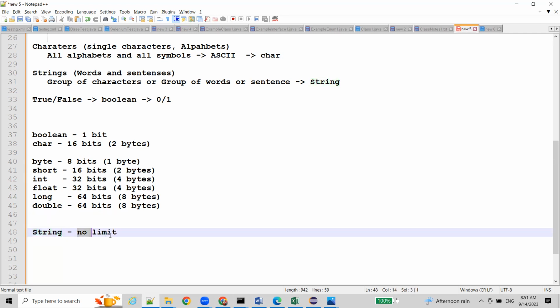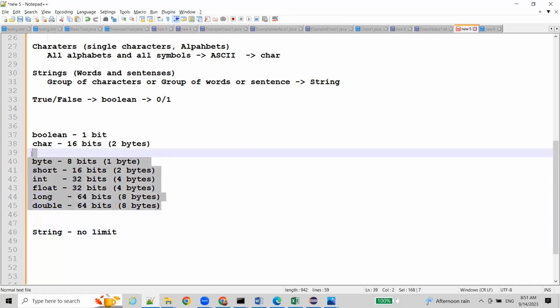We have different memory types, like string pool, constant pool. Again in the string pool we have buffer memory. By default it will not allocate any memory. Whenever you assign some value, based on the value length and the value content, it allocates the memory. There is no limit for the string. So these are the data types.